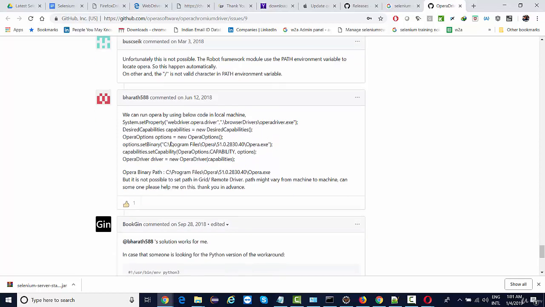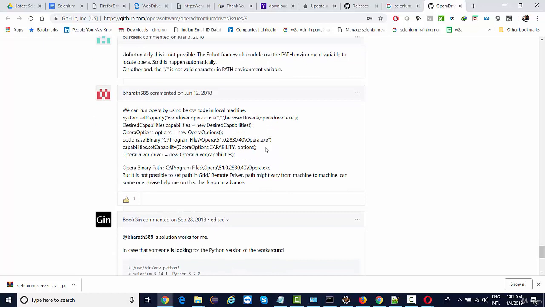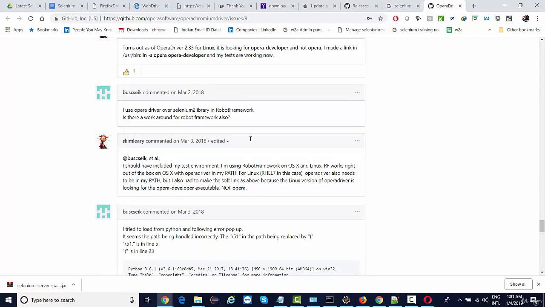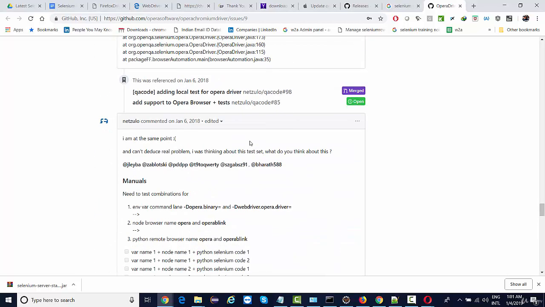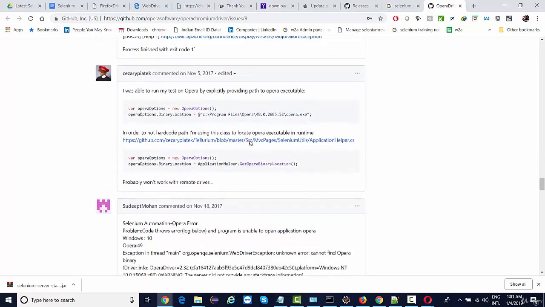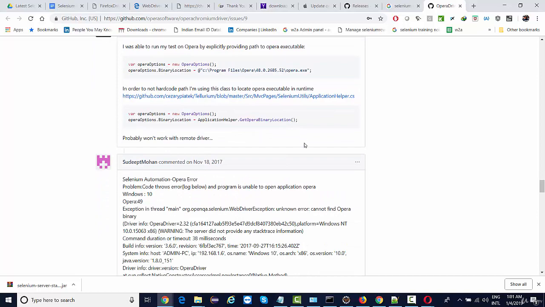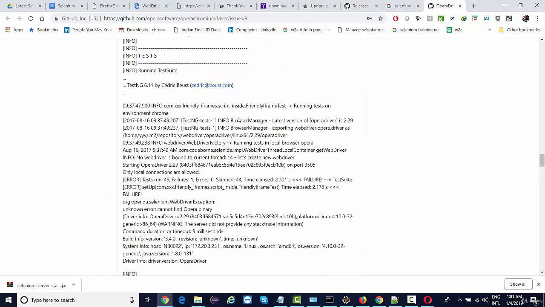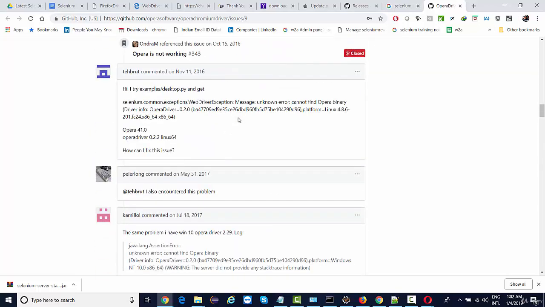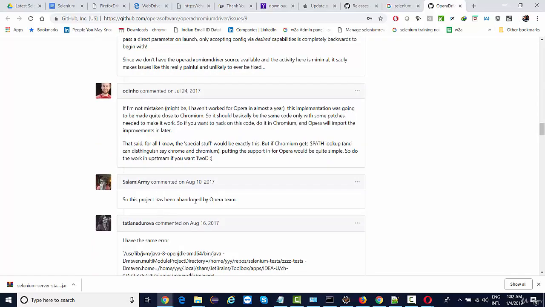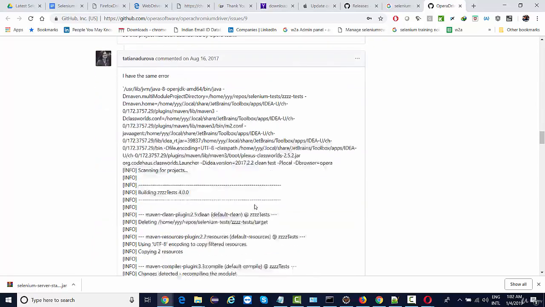But for Windows, what you additionally need to do is, if I copy this, I think this project is already abandoned by the Opera team. I was reading in the Opera official community itself, where they have mentioned that many people face these issues. So the project has been abandoned by the Opera team, right?